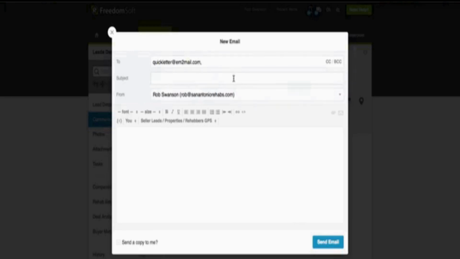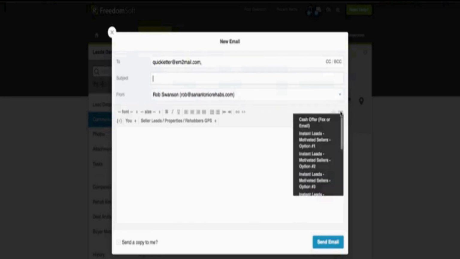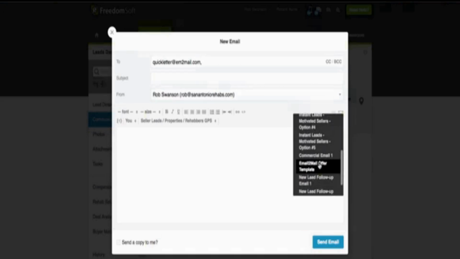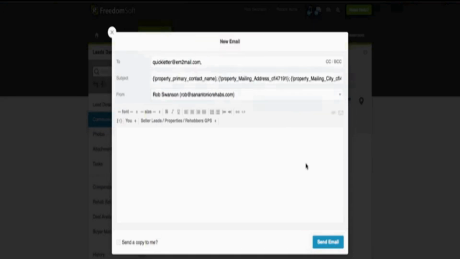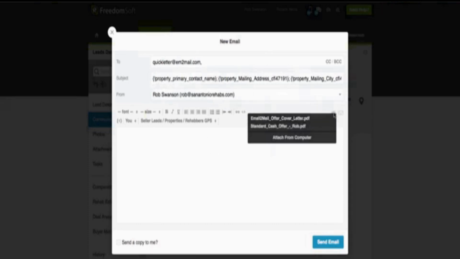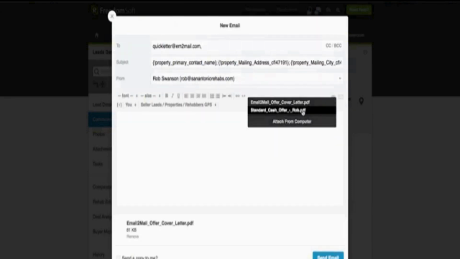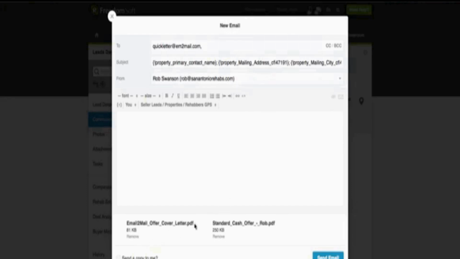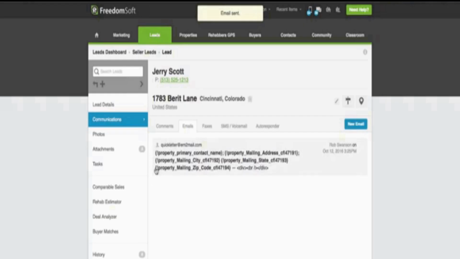For my subject line, I'm going to go ahead and pick a template email. There it is, email to mail offer template. I'm going to select that. It automatically put my subject line right in there. Now all I have to do is select my two attachments. There's my cover letter and there's my standard offer. And they're both now attached. And so when I click send mail, it tracks that that email was sent on this date at this time, and it went to the email to mail system.